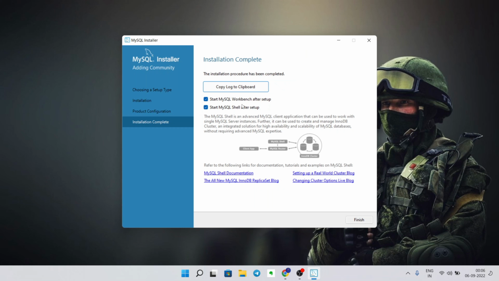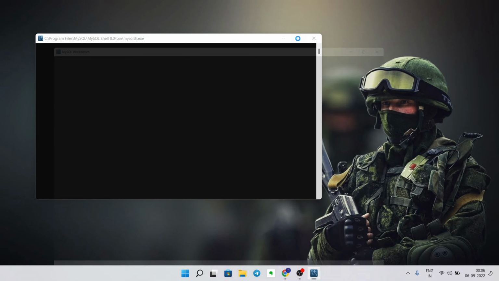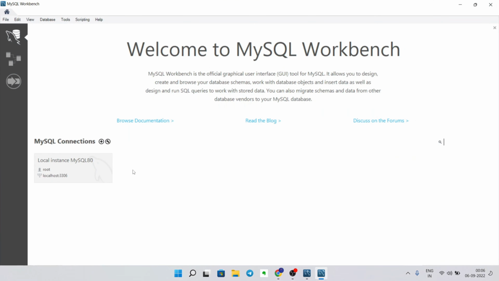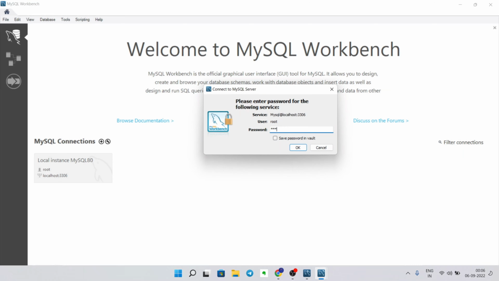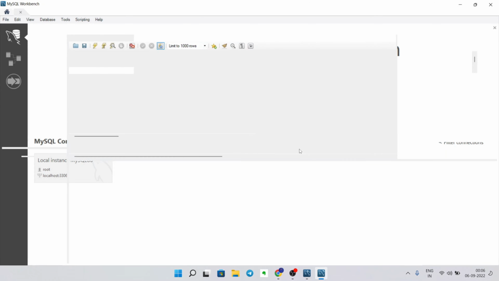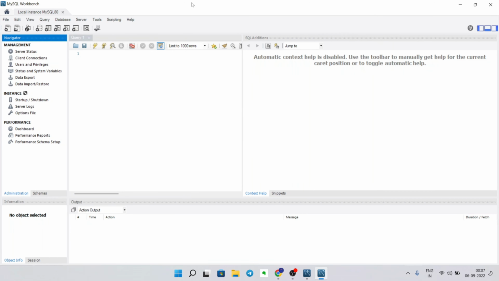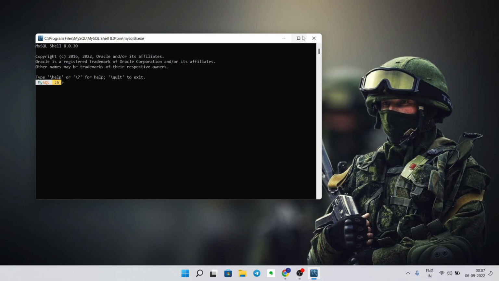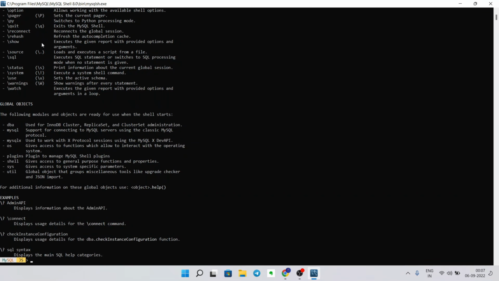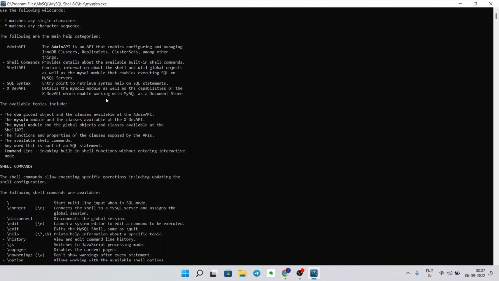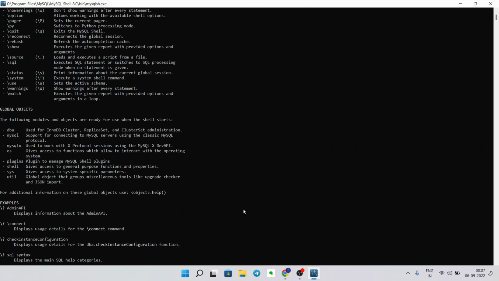It is going to launch MySQL Workbench and MySQL Shell. Just click on finish. Yeah, this is the shell. And if you double click on this, it is going to open. You need to write a password and just press OK. So here is your Workbench. Just close this for now. And this is your MySQL Shell. Just write down help. And you can see all these are the general commands. So this is what it is. So friends, you have successfully installed your MySQL server.